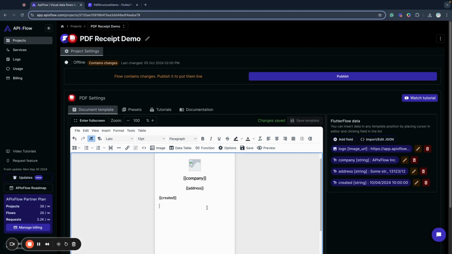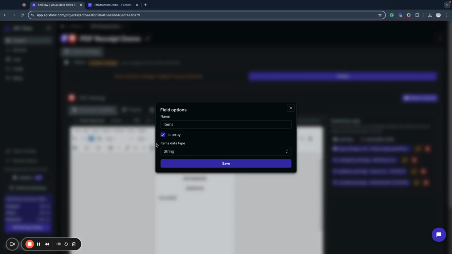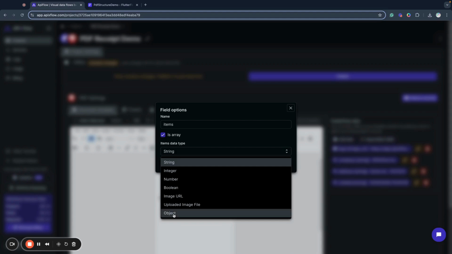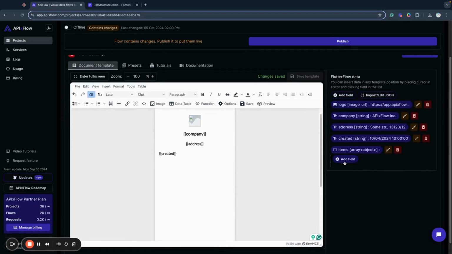Next step, I want to present my products as an items list. So I will add another field. I will call it items, for example, and I select that it is an array of objects, save. And now I can add fields to my items in the array.